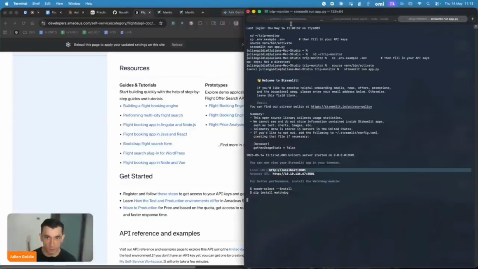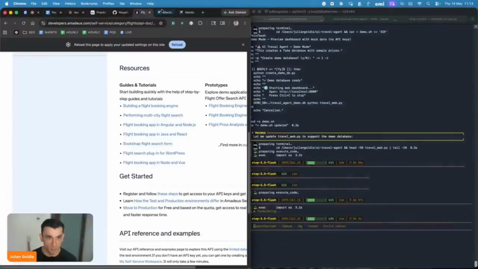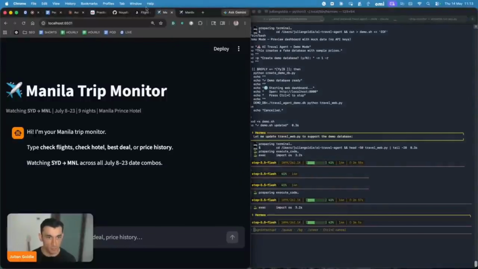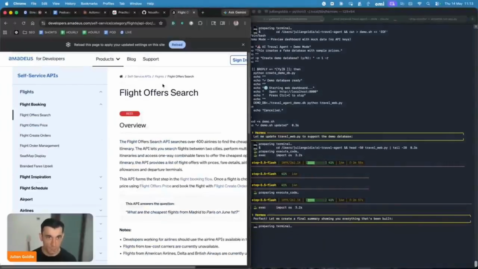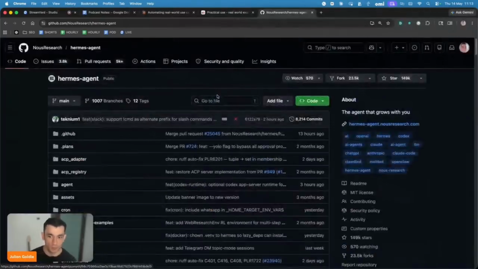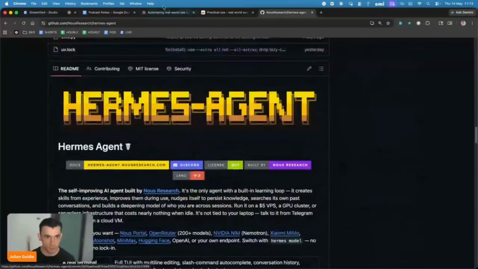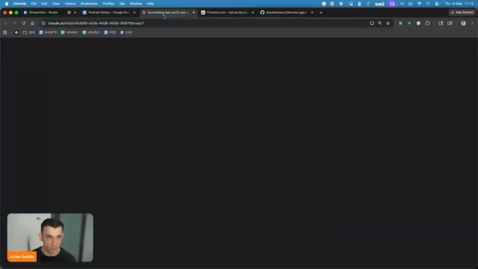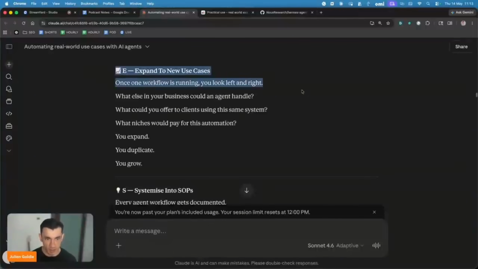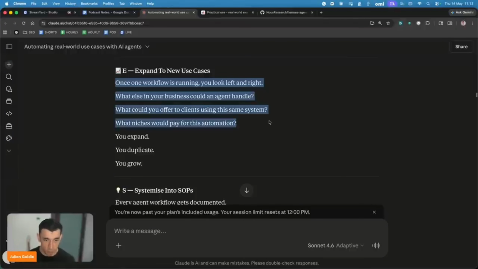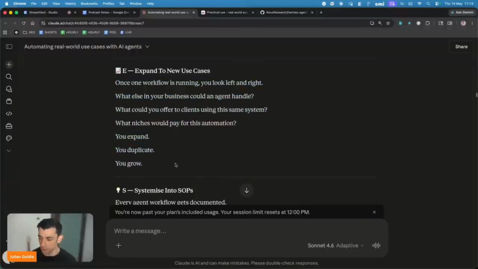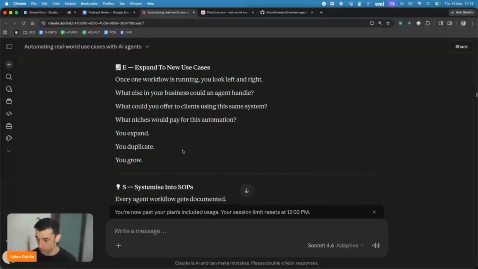And you can see it's hosted locally here, so no one else has access to it. And that is the setup with the trip monitor details. And so you can build and automate anything that you want with Hermes Agent, especially using this operating system that we've talked about. And it's pretty simple. And then the final step is just to expand to new cases, right? Once the workflow is running, what else could you automate? What else could an agent handle? What else could you offer clients, or what niches would be interested in this, right? You can expand, you can duplicate, and you can grow from there, right?